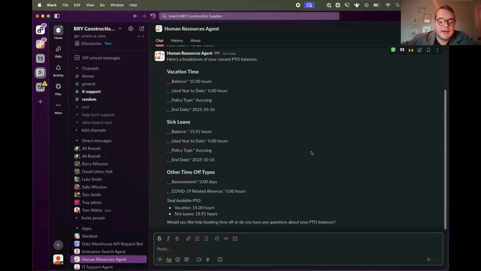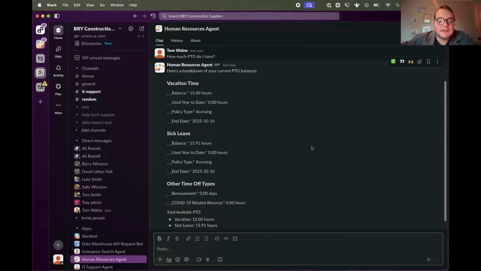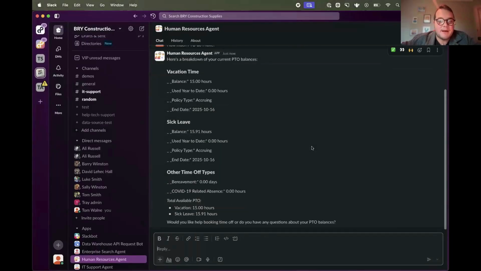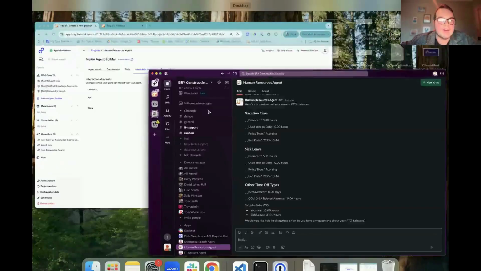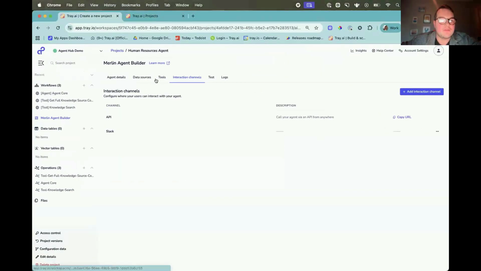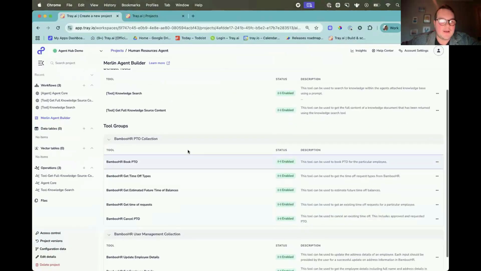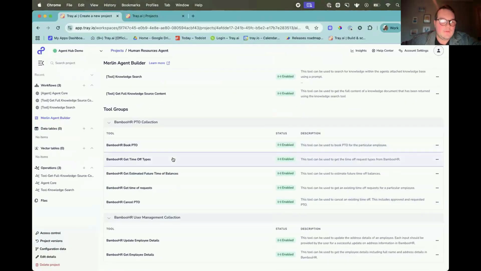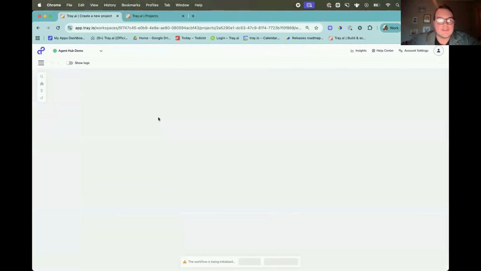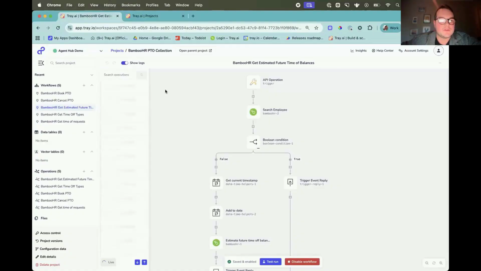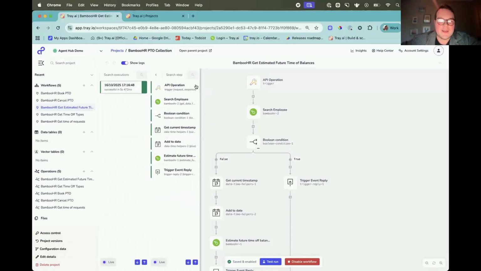And as you can see, this agent has gone and accessed the Bamboo instance I connected to, and it's calculated how much PTO I actually have. If you go into the agent itself, you can look at what the agent's done with the underlying tools. So you can see here, this is what the agent has just done. It's used this tool to estimate my time off balance, or get the estimated future time off balances based on my current collection.